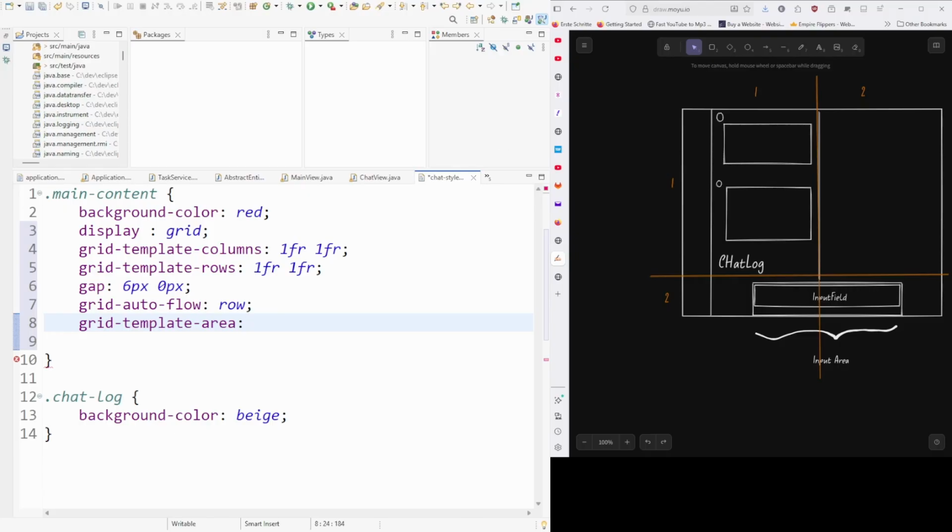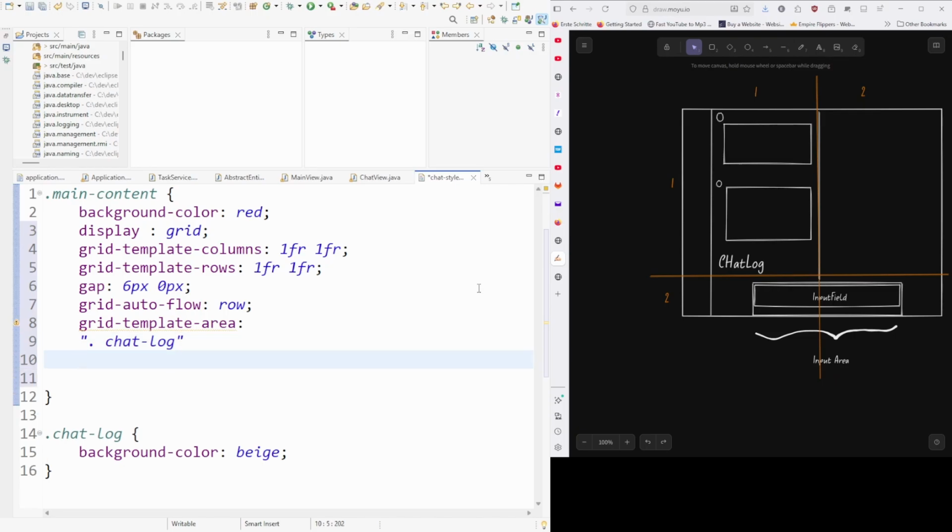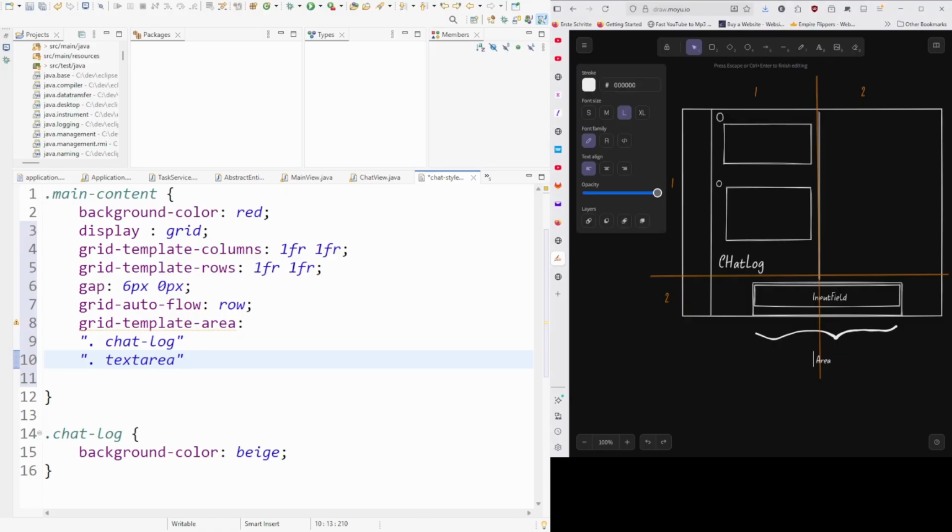And now this is one of the most important things about the grid layout, is that you can define the template area, and it turns out it's going to come out exactly like the way you define them. So what I'm defining here is the first row, which has a dot, which means this is something that I'm not interested in, the first column. And then the second column is going to be the chat log. And on the second row, the first column is also something I'm not interested in, and then the second column is what I'm calling the text area, right?